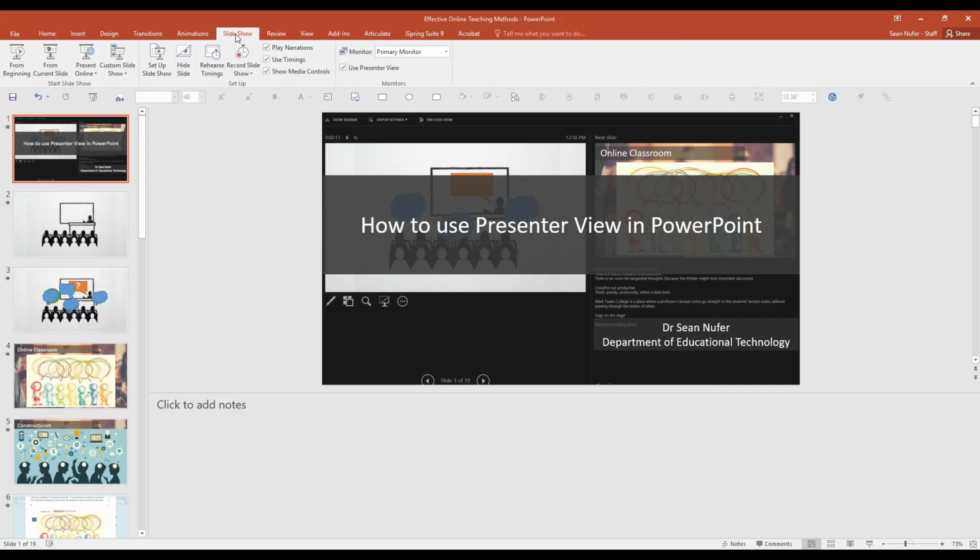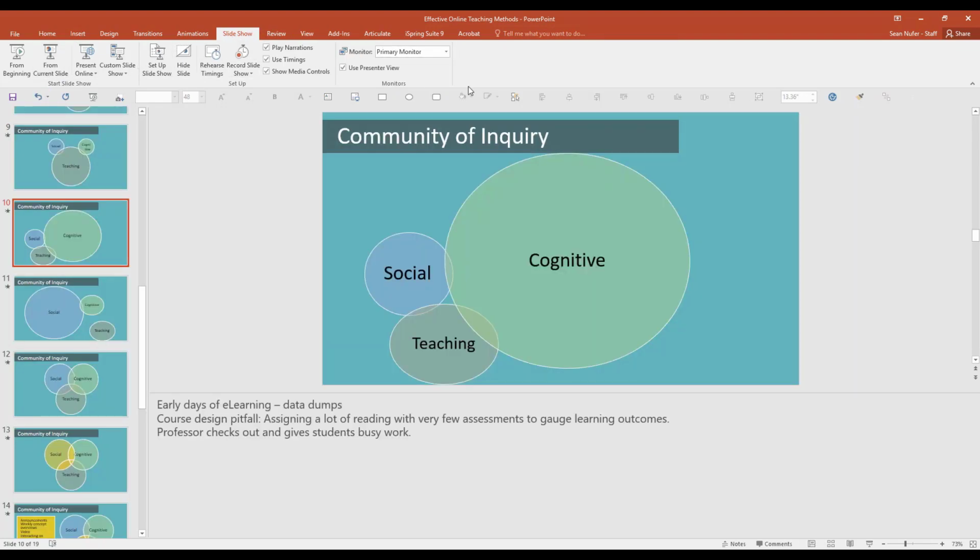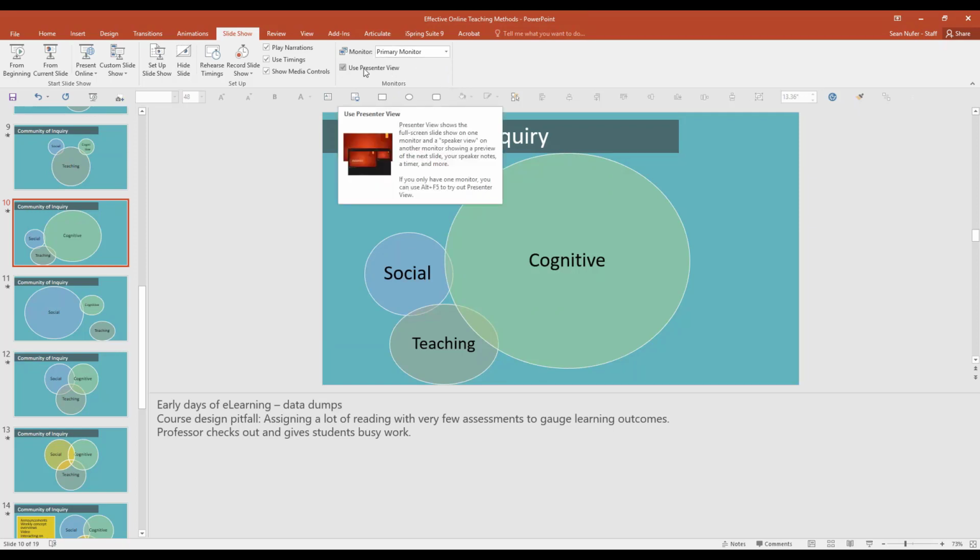It has a lot of options. This is the ribbon at the top of the screen. Today we're going to look at this box here, the monitors group right there, and especially Presenter View. As I hover over, it gives me an explanation. Presenter View offers you 2 monitors, and you can have a sneak peek of what's coming up on the next slide, speaker notes, the timer, and more.